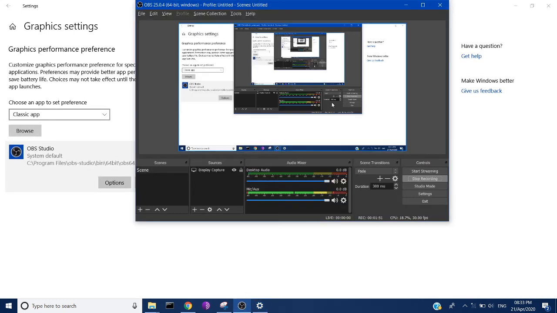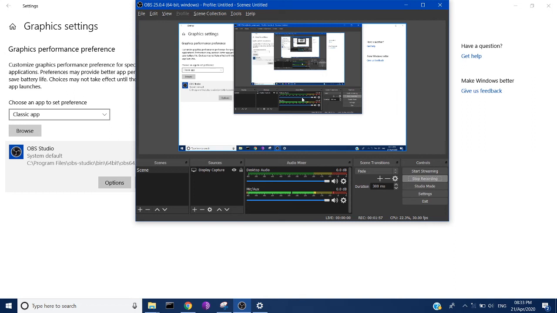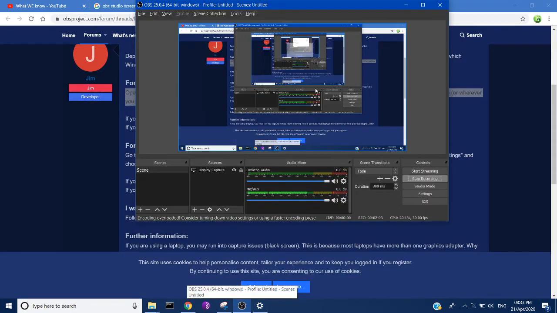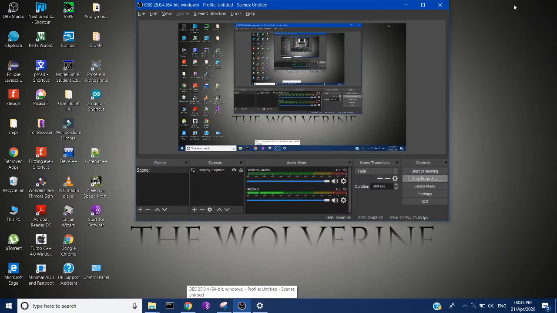Okay, even after saving, the screen will be blank. The reason is you have to close OBS and open it again. Once you open OBS, you can capture the screen. That's it, guys. You can follow this short tutorial.